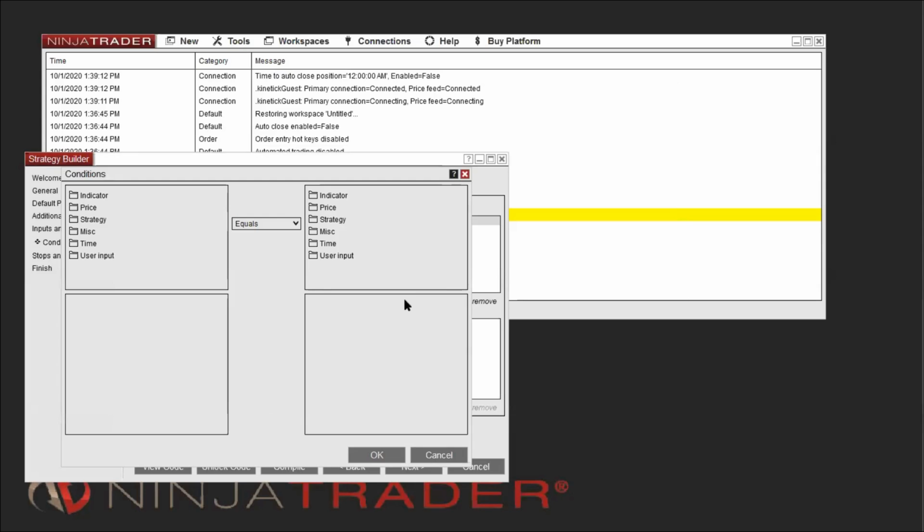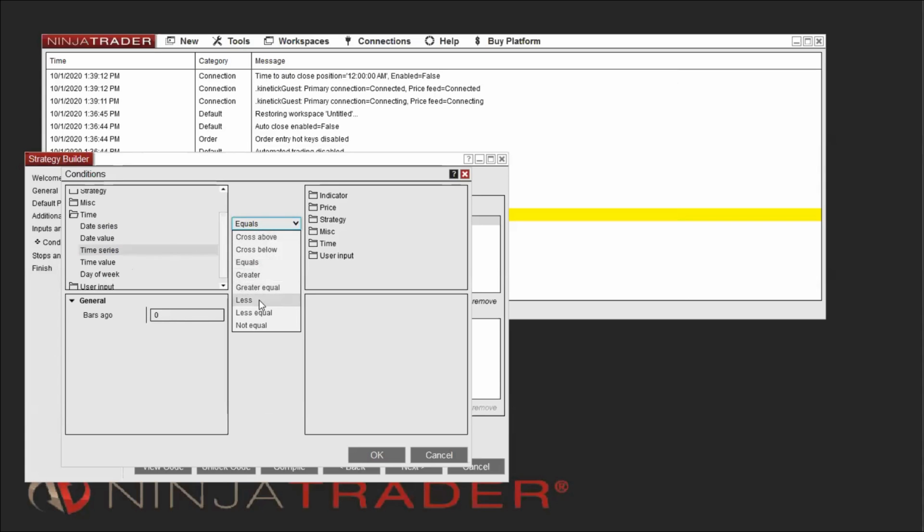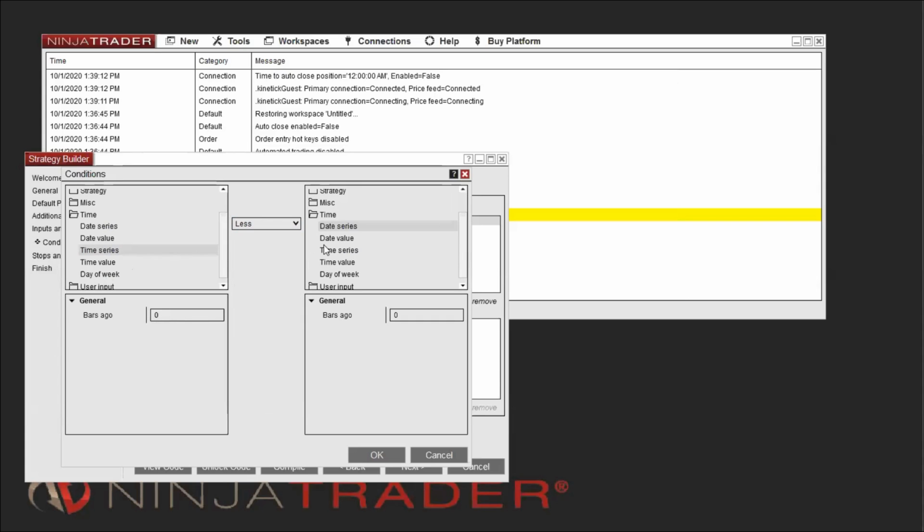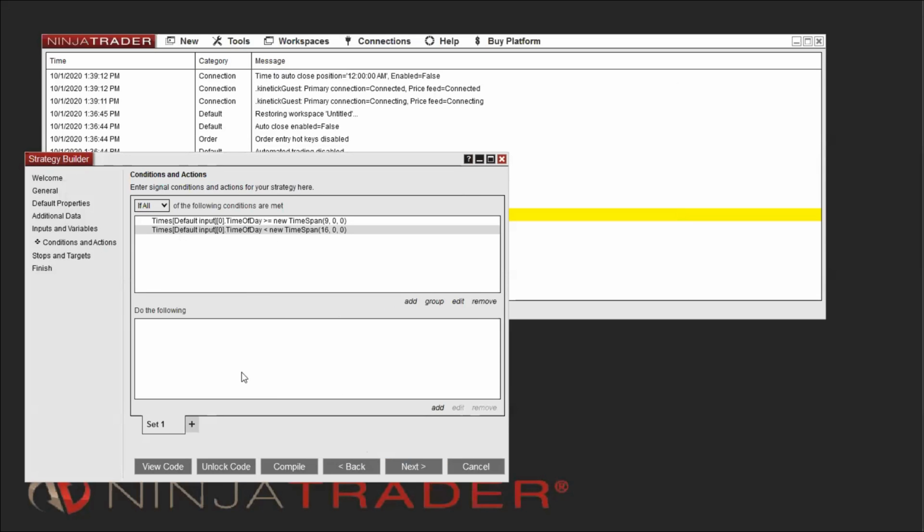And I'm going to add a second condition here that the time series also has to be less than 4 p.m. So it has to be greater than 9, and we're also going to add has to be less than 4 p.m. Now I've got a time filter, and the action below can only occur if it's between these set of hours. Very simple time filter there. Let's go ahead and remove that.